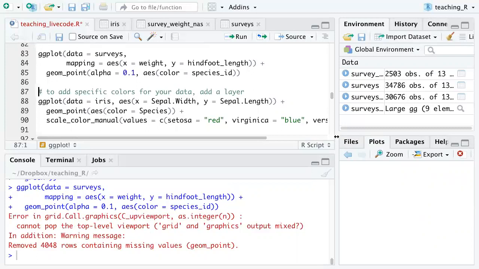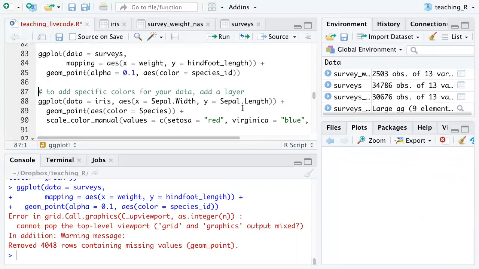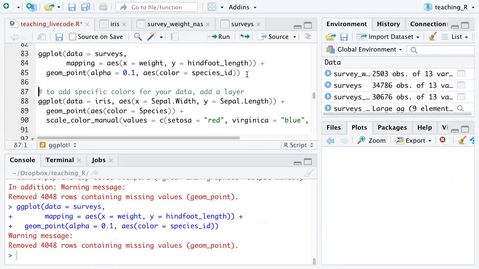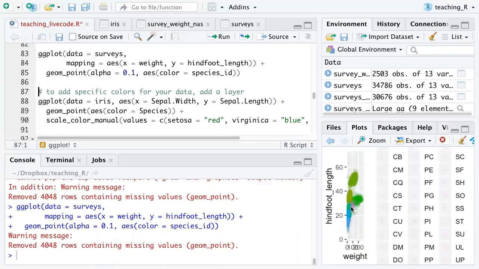Basically what that's saying is that this pane was too small for it to be able to produce the plot. So even though my code was totally fine, it couldn't show it to me, so it's going to give me an error, which is a super confusing error message. But I made my plot pane bigger, and now it's loading the plot. So these are our ugly colors. Let's add a layer to make them cuter.